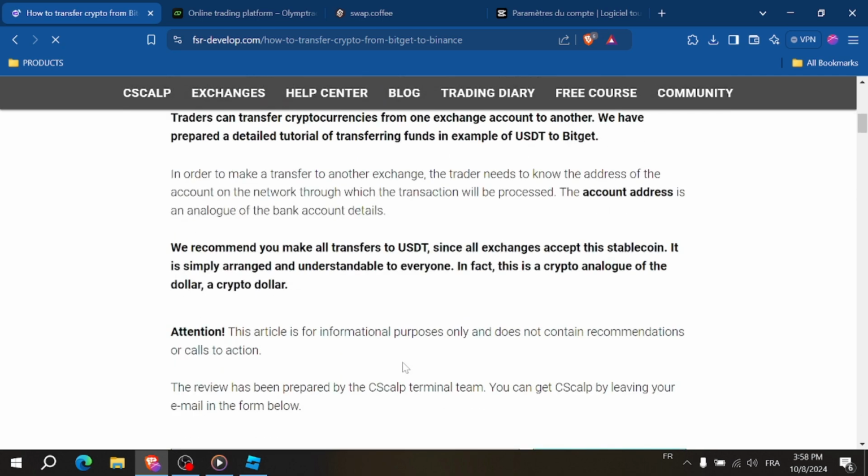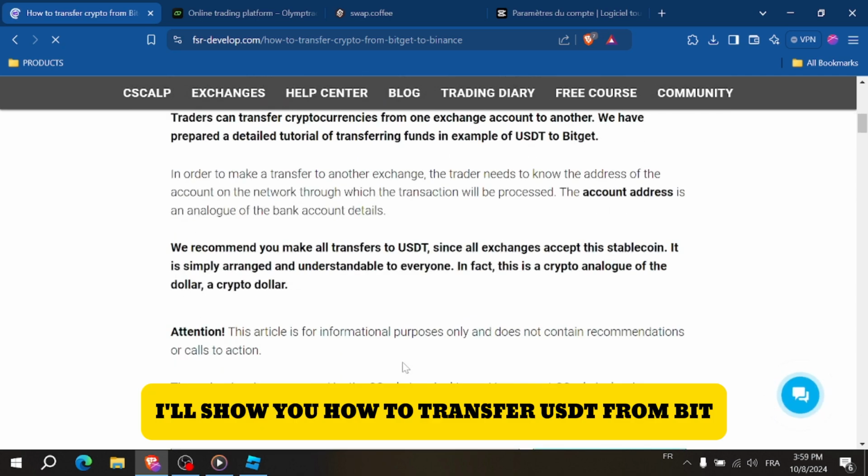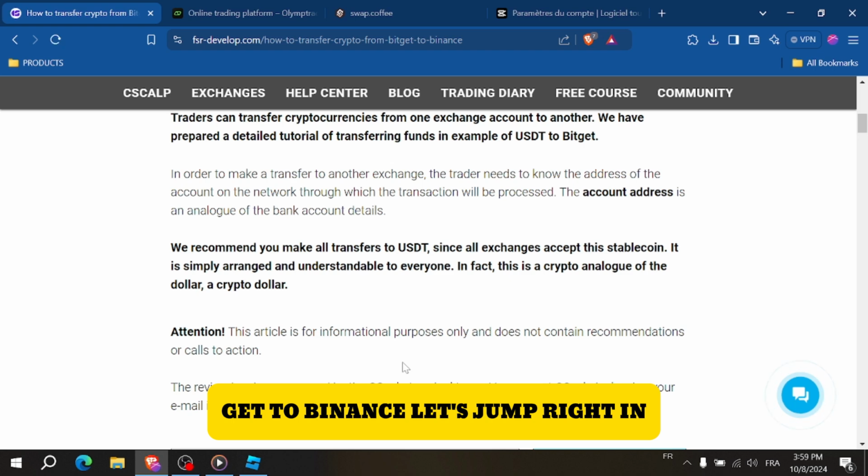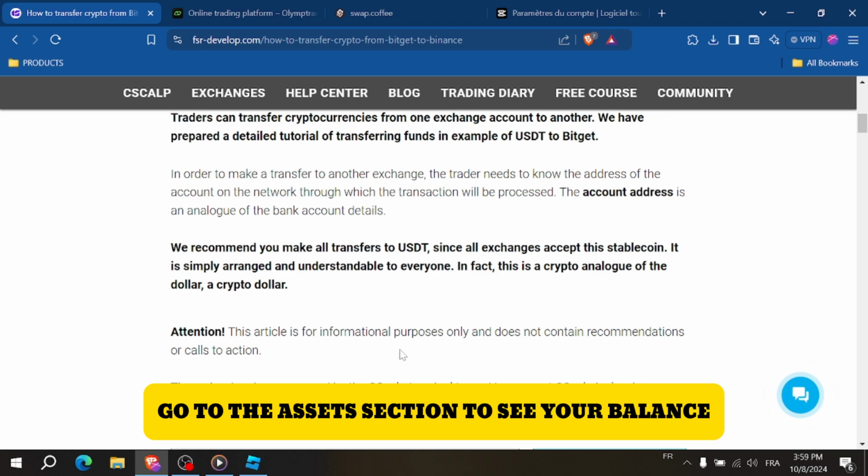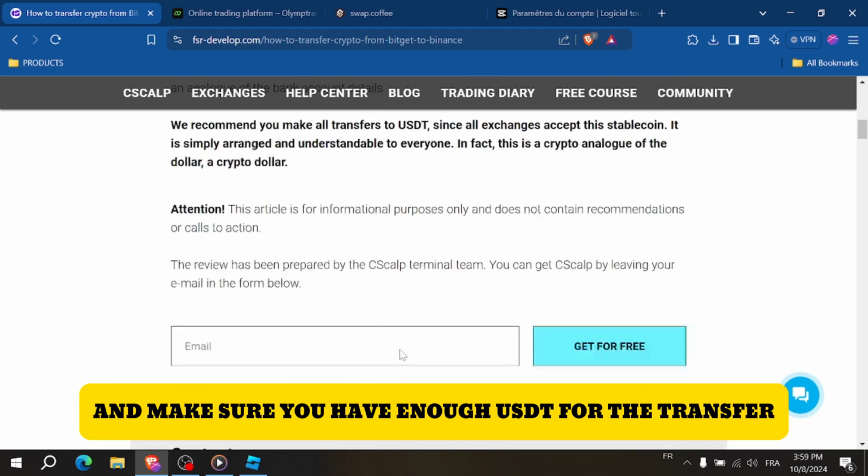In today's quick tutorial, I'll show you how to transfer USDT from Bitget to Binance. Let's jump right in. First, log into your Bitget account. Go to the Assets section to see your balance and make sure you have enough USDT for the transfer.